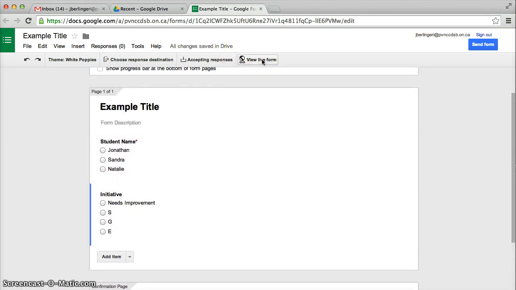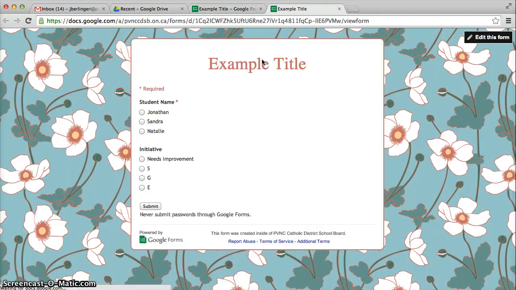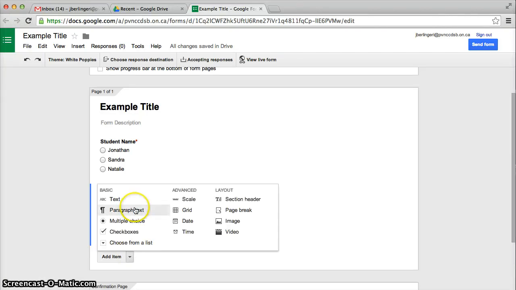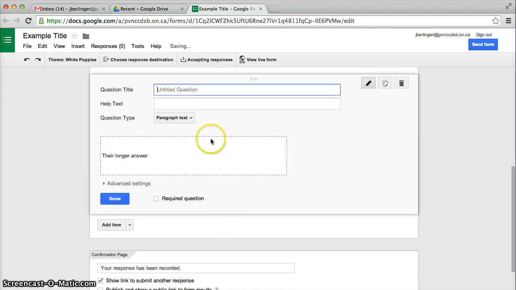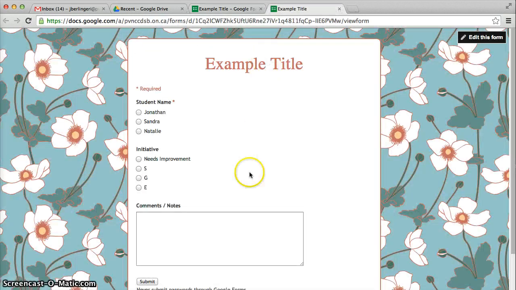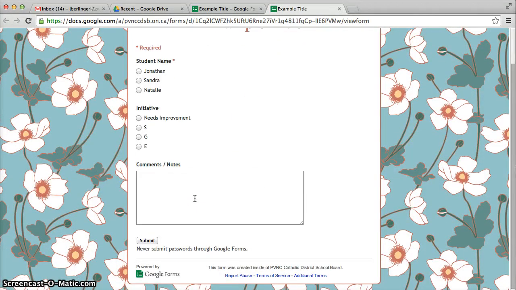I'm now going to click View Live Form, again to get a preview of what it looks like. So here are my 2 questions. As a final question on forms, I always like to add a paragraph text question and call it comments or notes, so that there's always a space when I fill out the form to add any other important details or information that might not be captured in any of these other fields.